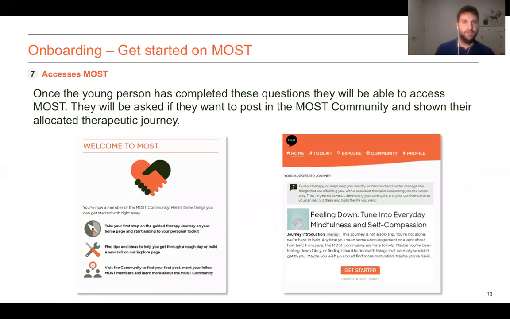In step 7, once the young person has completed these questions, they will be able to access MOST. They'll be asked if they want to post in the MOST community and shown their allocated therapeutic journey. On the left of the screen is the welcome to MOST message that young people will see. And on the right of screen is an example of a therapeutic journey. For this young person, based on their responses to the onboarding questions, they've been allocated to the Feeling Down therapeutic journey.